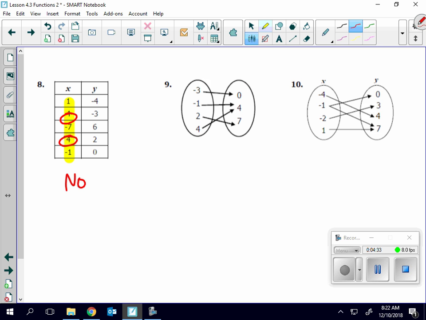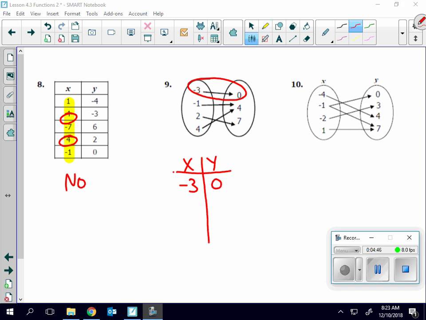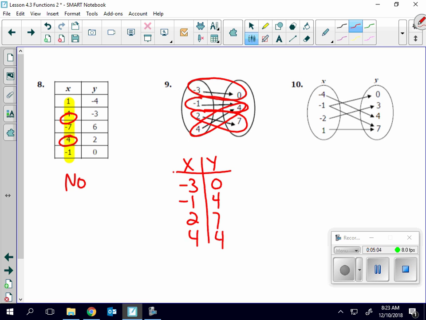So this first thing has a -3 with an arrow to a 0. That just means it's a table where my x is -3 and my y is 0. Okay, and the second thing we see is a -1 is being pointed to a 4, so that means -1, 4. 2 is being pointed to the 7, so we have 2 and 7, and 4 is being pointed to a 4, which means 4, 4. So here we can see that no x's repeat, so then I will write it right here. This is, yes, a function.